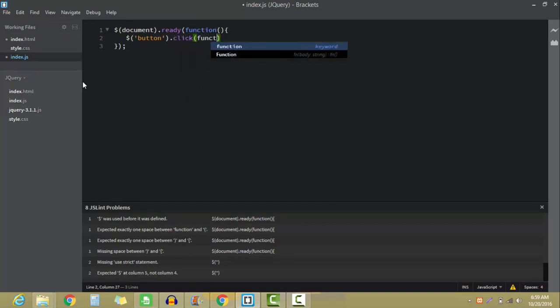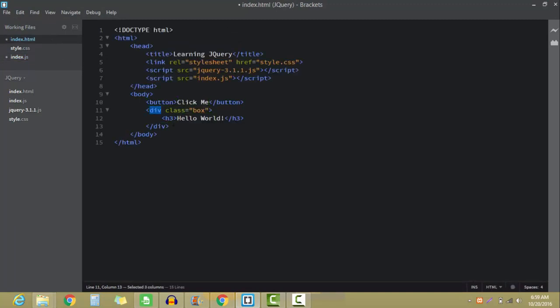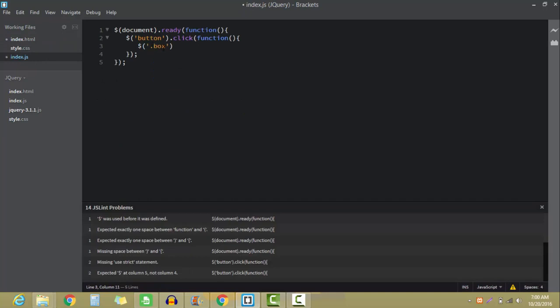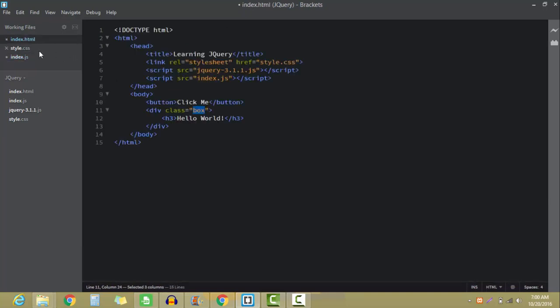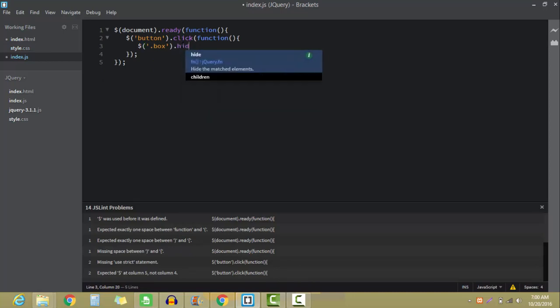click, after that two parentheses, then we are going to write a function, and inside that function, when this button is clicked, then this box will disappear. That means dollar two parentheses, and after that the class of the box. It's up to me whether I write the div or the class, but it is preferable to write the class, .box, right? As you can see, when we want to style that box, then in the style.css we need to write a dot in front of the class name. So, dollar parentheses .box dot hide. So we have created a function over here. When the button is clicked, the box will disappear.